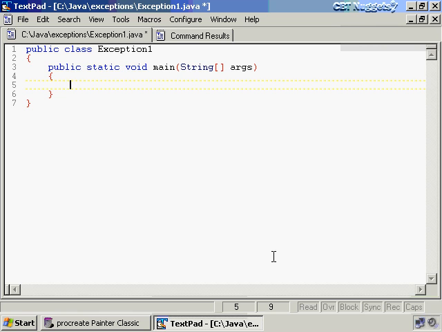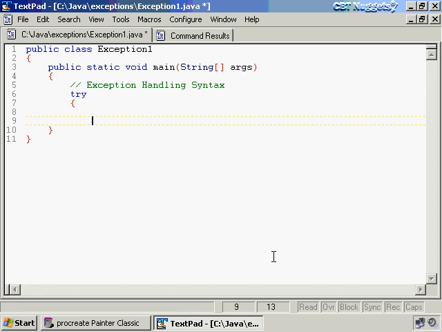And it basically looks like this. Now, I've set up a class, and I've put in the main method in here. Okay, so we've been seeing this for a while, but here's where the new exception handling syntax goes. It goes inside of the method, okay? It doesn't sit outside of a method. But it's going to look like a block of code.